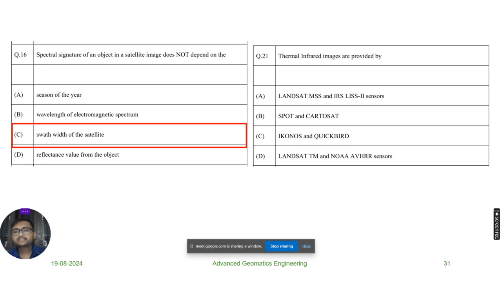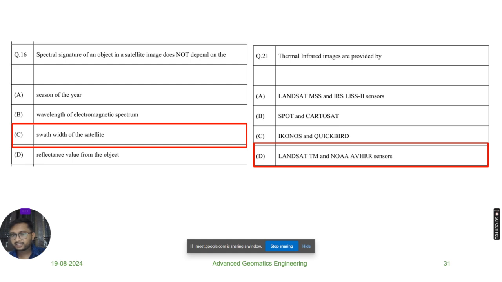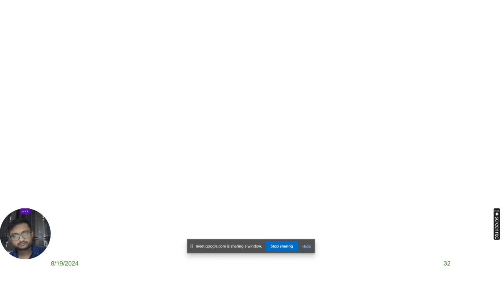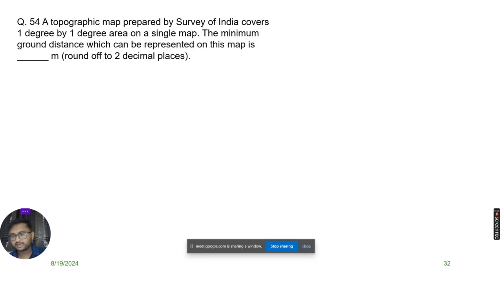Now, these thermal infrared images are provided by which satellite missions? If you explore the portals like Sentinel, EO Hub and so on, you will get to know that Landsat TM and NOAA AVHRR sensors are providing thermal infrared imagery, which uses the Wien's displacement law, and they are finding out the brightness temperature. So you should know the different products which are available in the market.